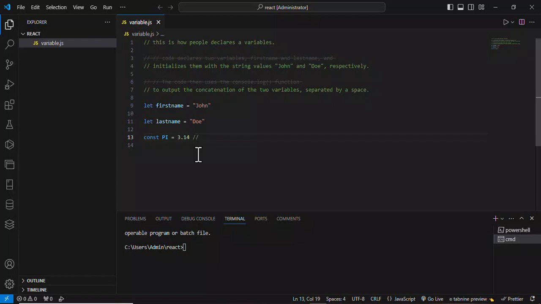Now, let's say the pi has stored a value 3.14, and also same case here we can say John is the first name of the first person in the list of people who have joined. So this is just the comment part.